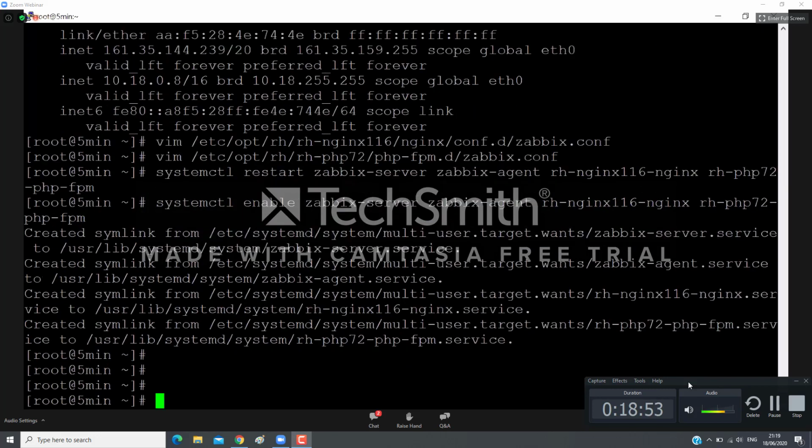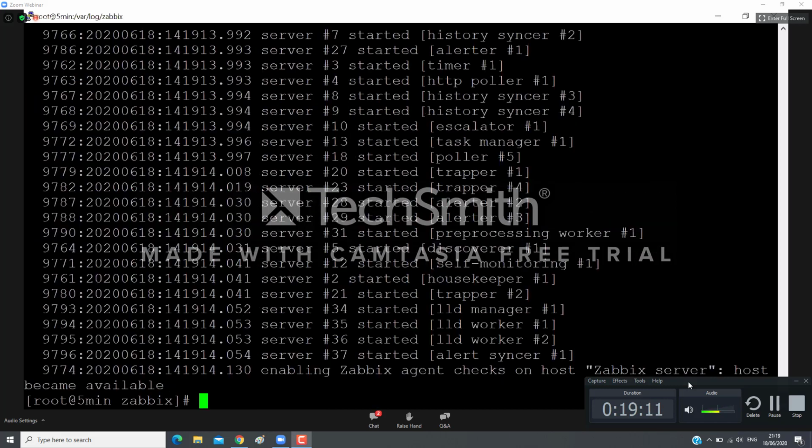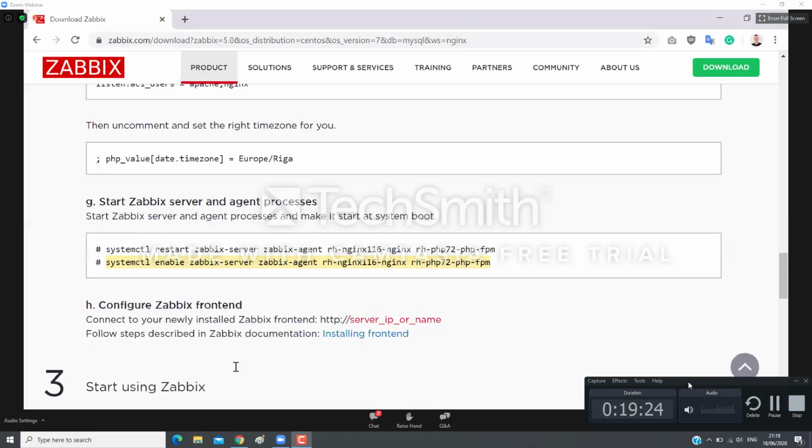Before jumping to the front end, I would like to take a look through the log to see if everything is fine. We have the Zabbix log under var log. If you start the server and the log appears, that's already a success. I will take a look at what's inside. Just because a lot of processes are started here, number 30, number 18, number 20, this is already an indication that the backend was capable of communicating with the Zabbix database. That's awesome.